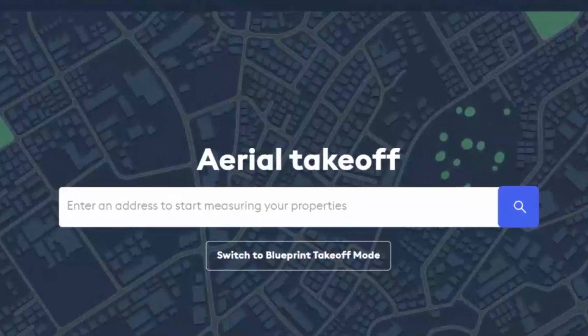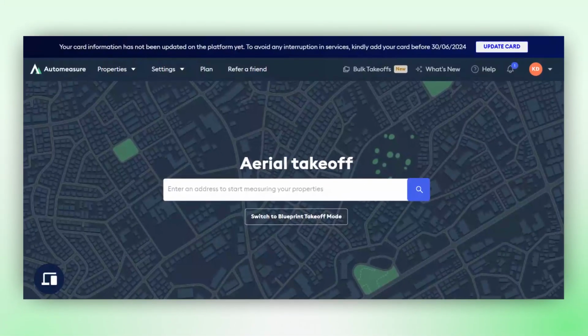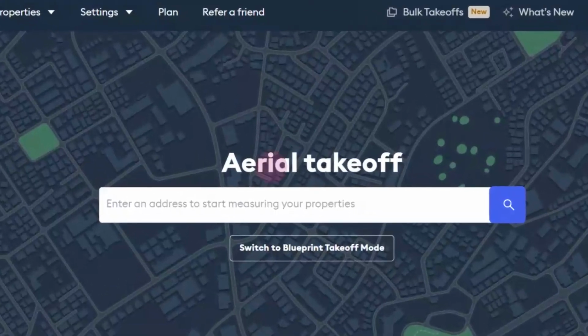Hello everyone! Today we're going to learn how to manually measure a property using Automeasure.